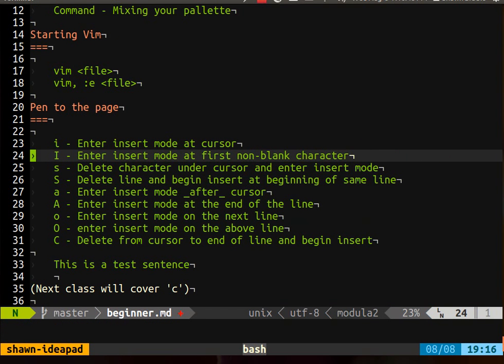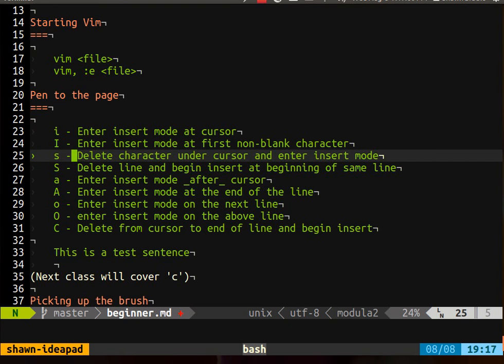The next one is S. Now, S has a very esoteric usage that we'll find out how powerful it is later. But for now, suffice it to say that it deletes the character underneath your cursor and then puts you in insert mode like I would. So if I hit I here, it will put me between the E and the L, like so. However, if I hit S, it's going to delete the L and put my cursor in that place, like so.